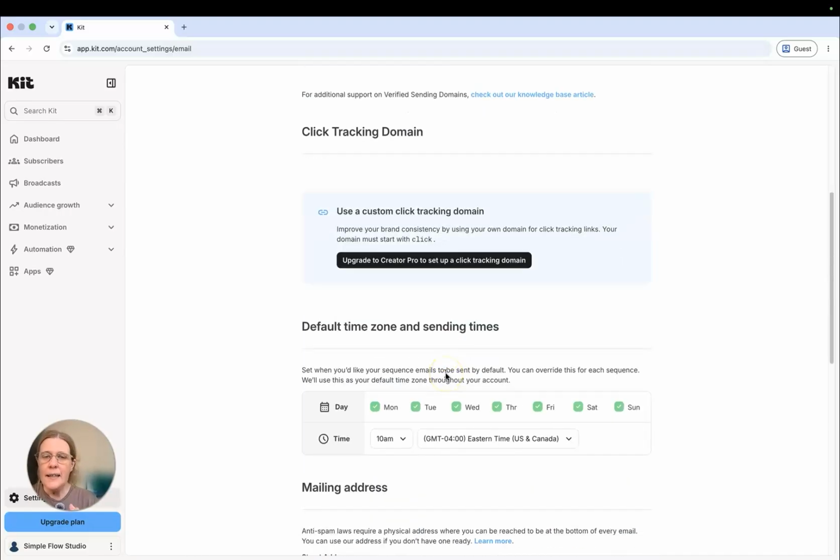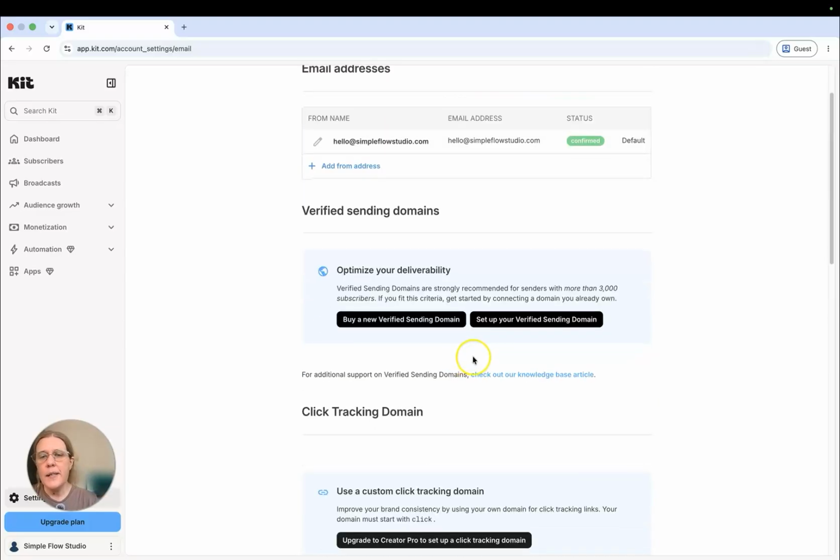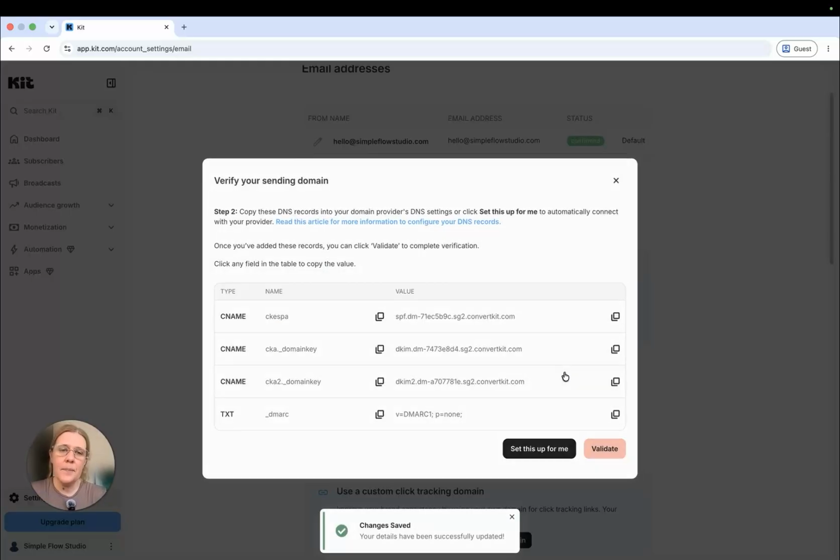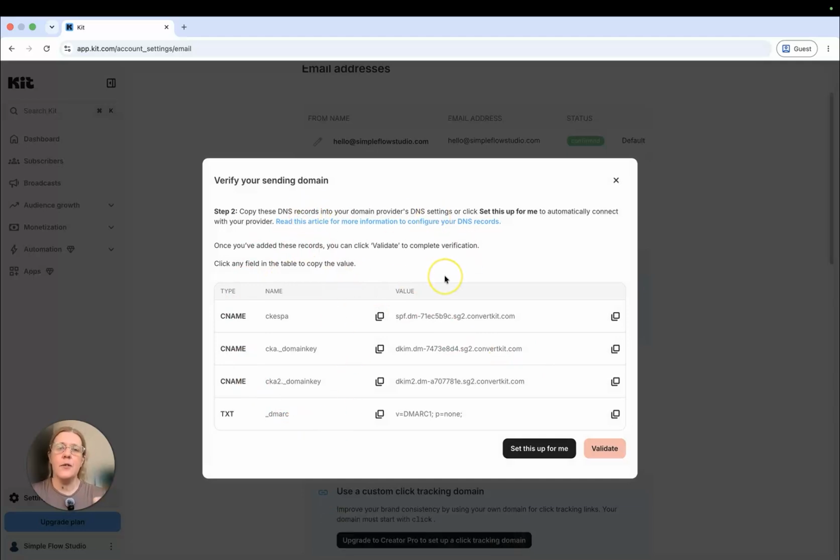It's not difficult to do this, so I'm going to walk you through the process of how to set it up. I'm going to click on set up your verified sending domain, and I'm going to enter my domain name, which is simpleflowstudio.com, and I'm going to click next. And then Kit is going to give me DNS settings that I need to copy into my DNS, my domain registrar, essentially.